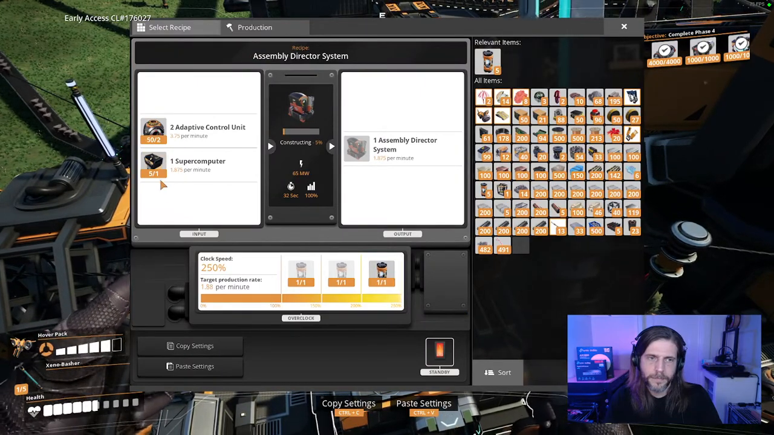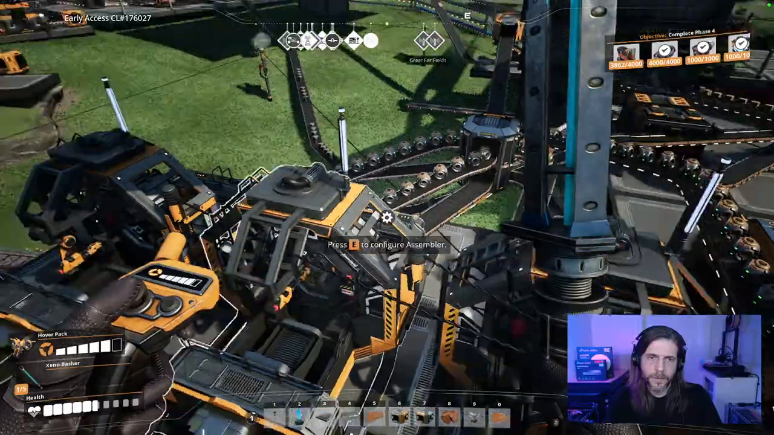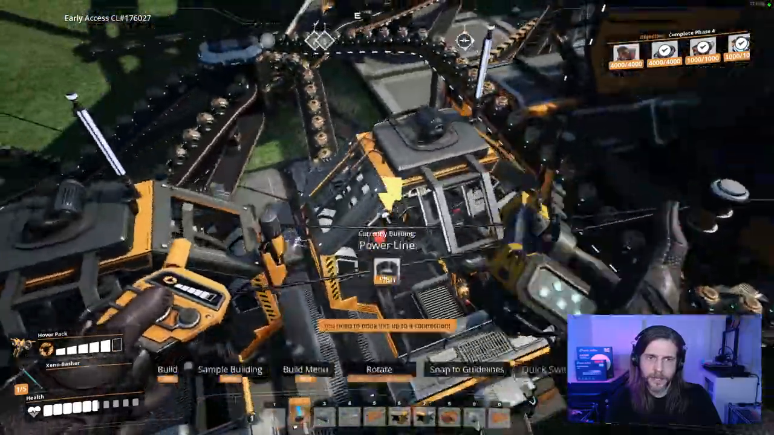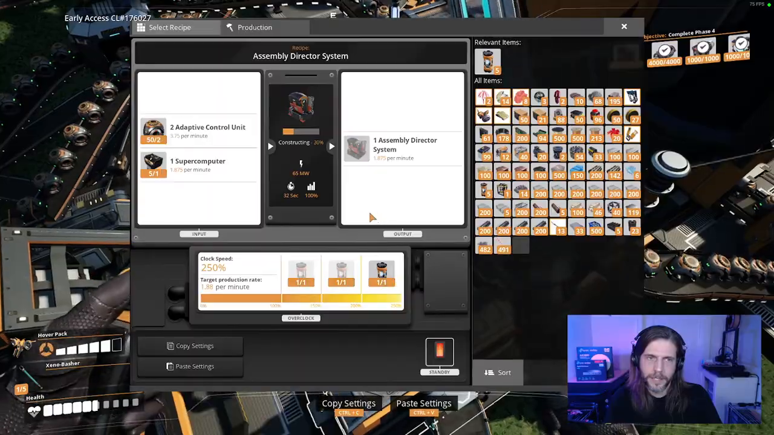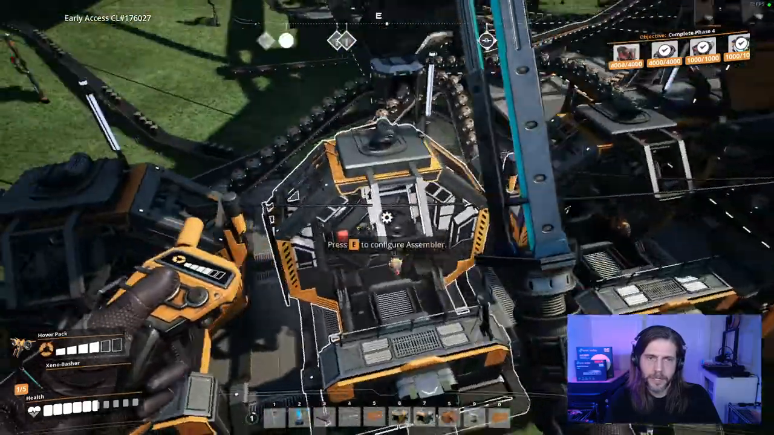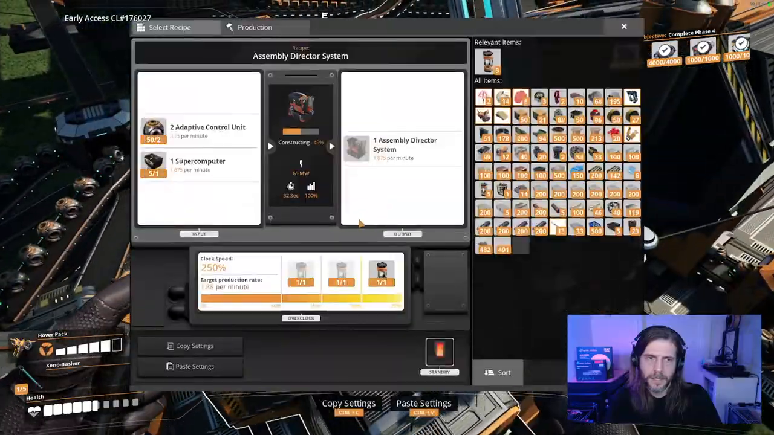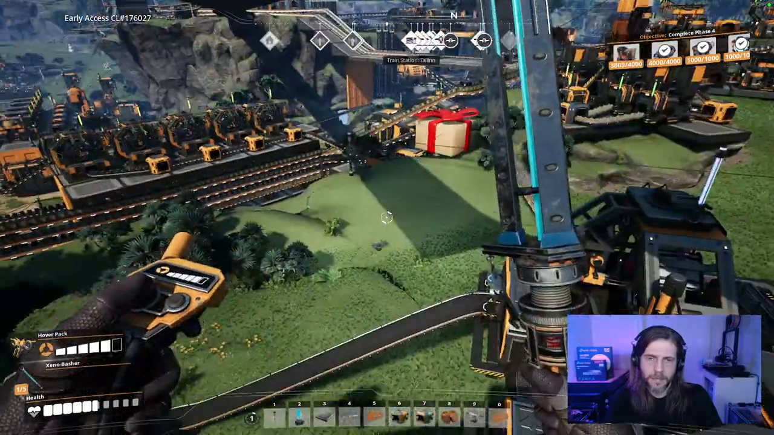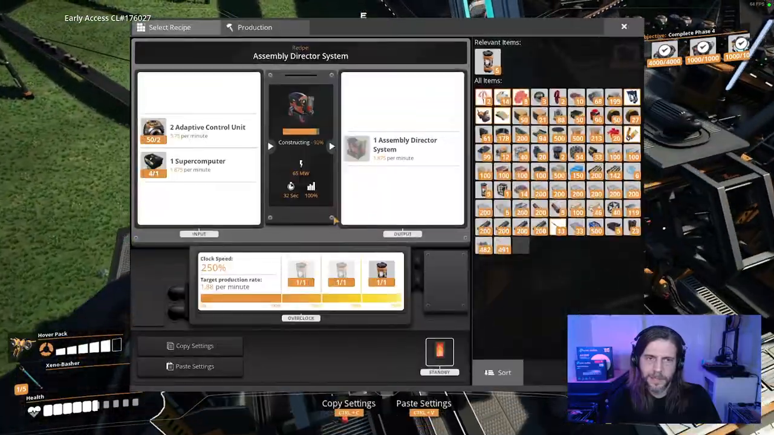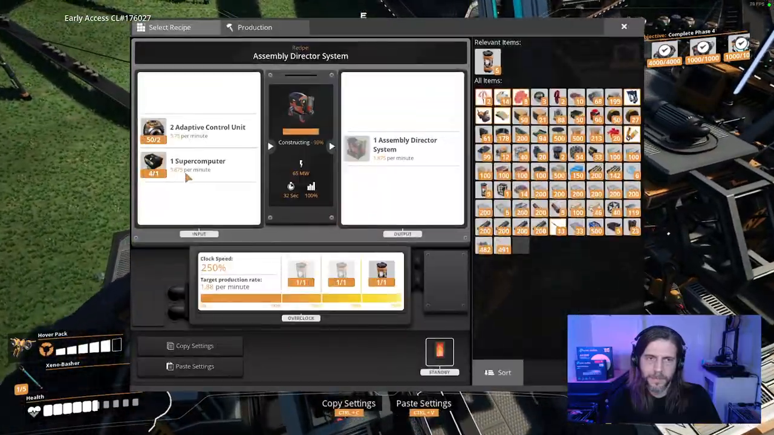Okay. So this is gonna mean we actually need something more like six supercomputers, call it, a minute. Not really, but ish.